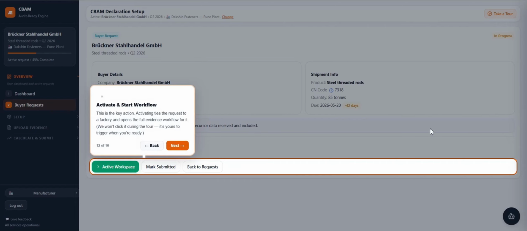Activate and start workflow. This is the key action. Activating ties the request to a factory and opens the full evidence workflow for it. We won't click it during the tour. It's yours to trigger when you're ready.